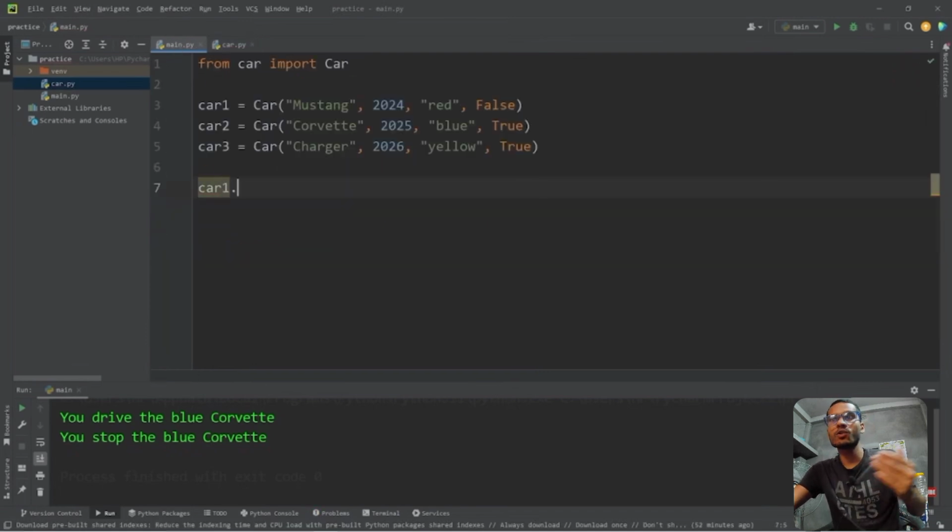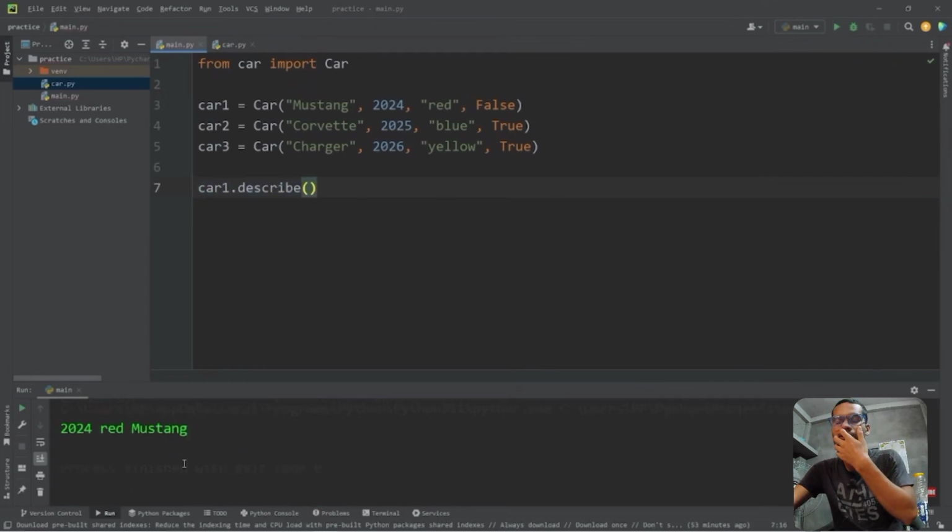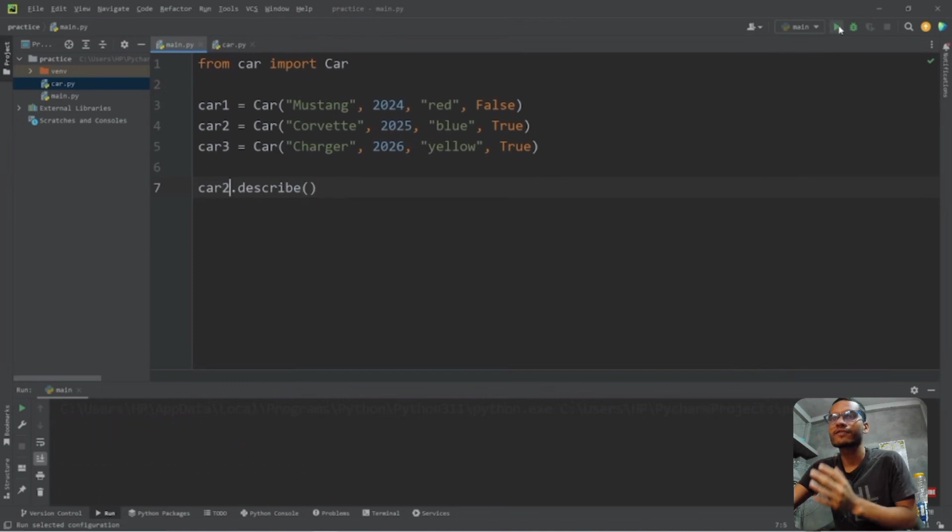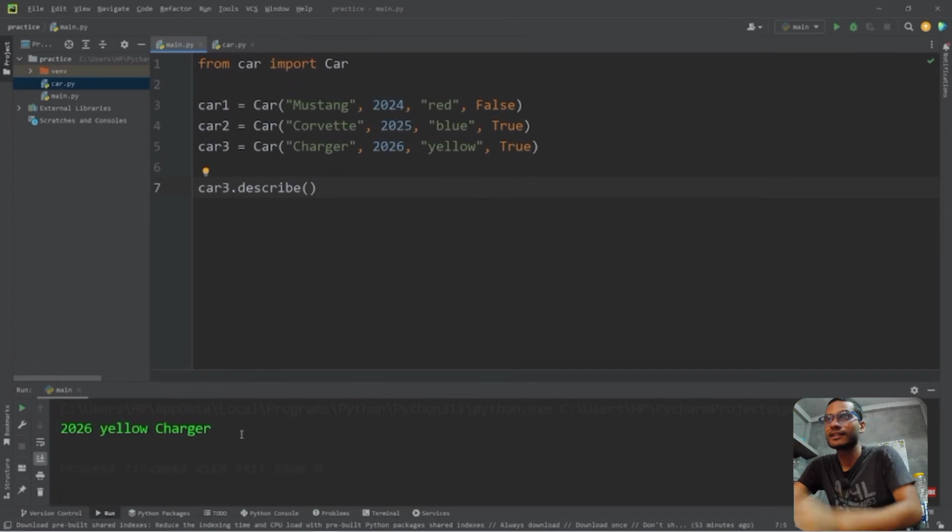We'll take car 1, use the describe method that we created. Describe car 1. Car 1 is a 2024 red Mustang. Describe car 2. Car 2 is a 2025 blue Corvette. Car 3 is a 2026 yellow Charger.